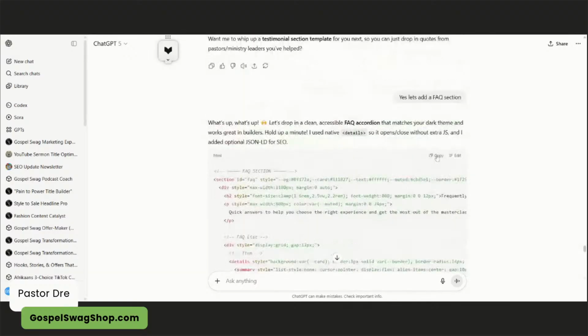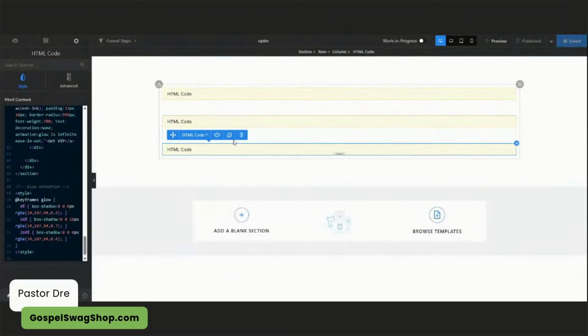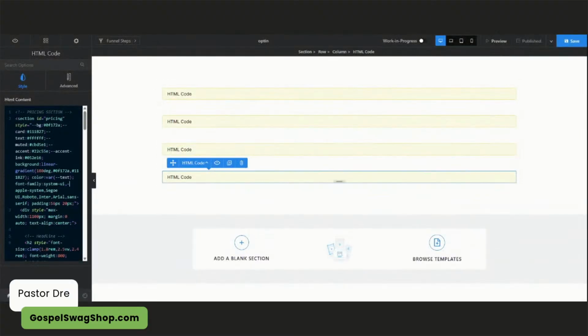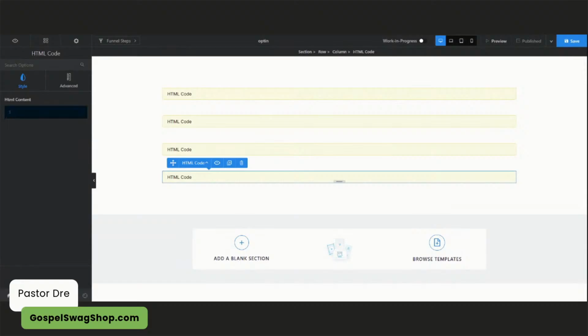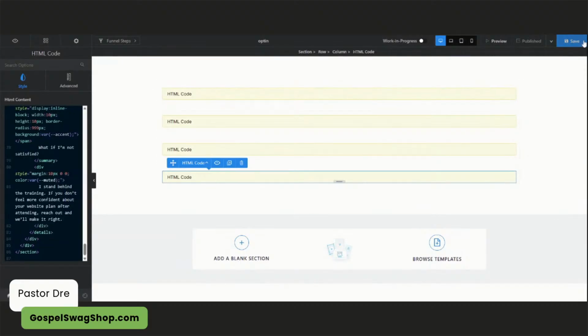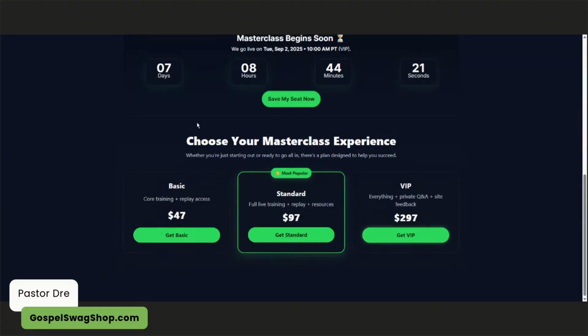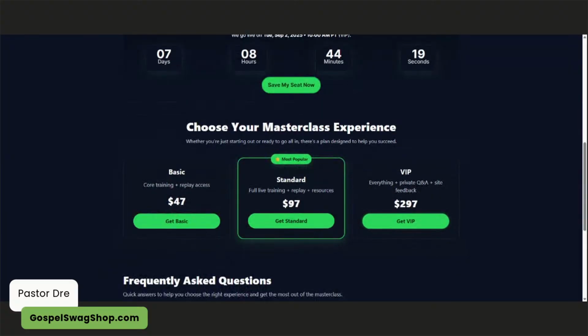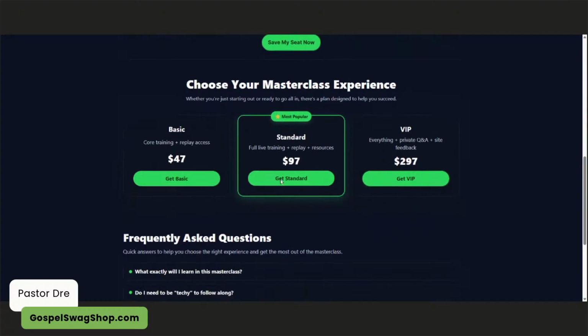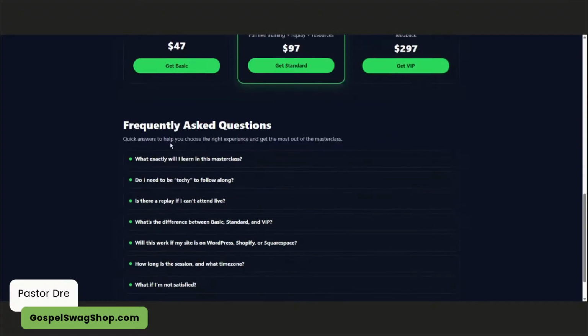Boom. All right. Now we're going to come back over here to our landing page. We're going to add another section. I'm going to highlight the code that we copied to get rid of it, and we're going to paste the new code. Then I'm going to hit save, and we're going to hit publish. So now we're going to go over here to our landing page and click refresh. So now we should have a nice frequently asked questions section, which is real fire.